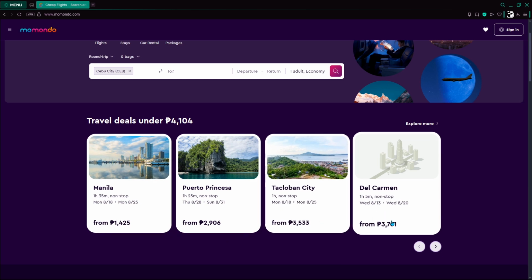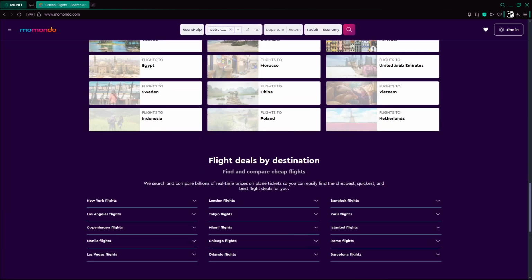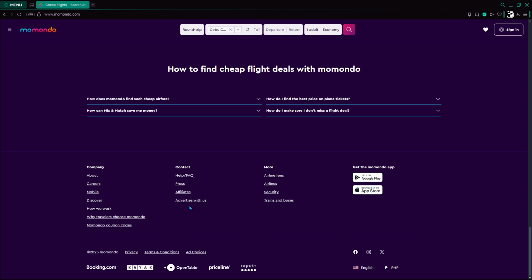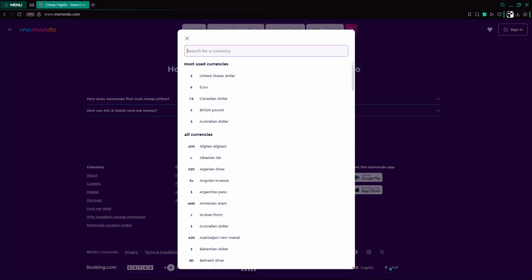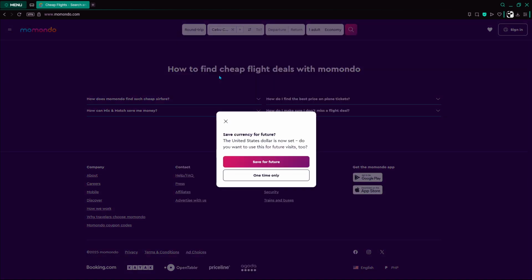Another way to change the currency would be to simply scroll down until you reach the end of the page. Then again, just near the language selector, you'll find the change currency option. It's basically the same method we walked through earlier. And that's how you change the currency on Momondo.